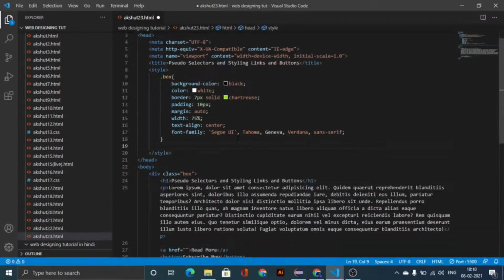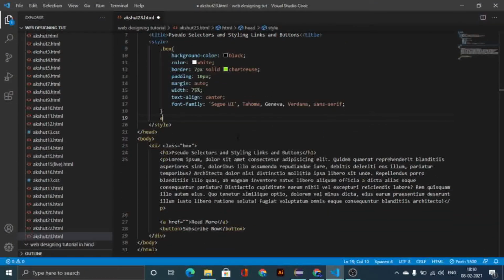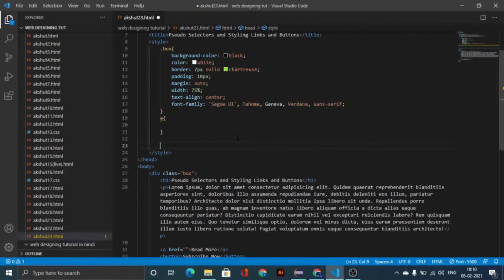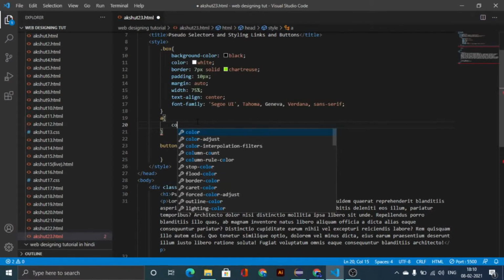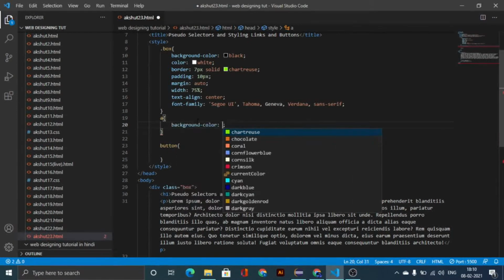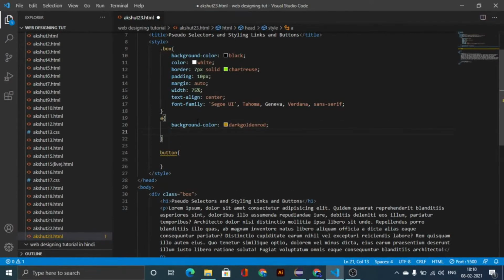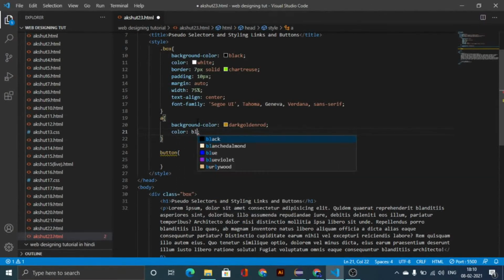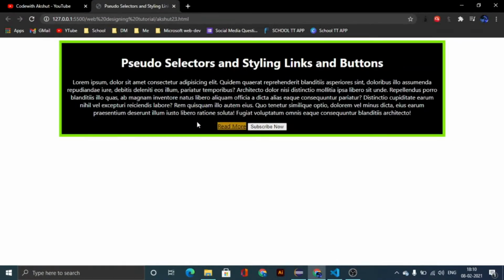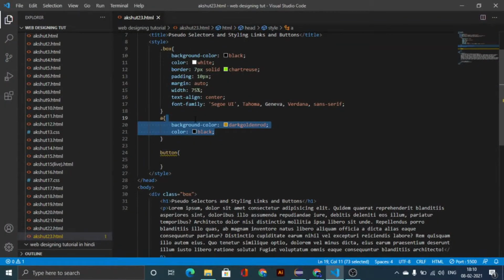Here now we would target our buttons and links now. Okay, so first we would style some of our buttons and links for like it to look the same. Okay, first I would change its text color, or the one thing I would do is background color, dark golden rod, and color I can do black. Yes, let's check. Yeah, it's looking good.